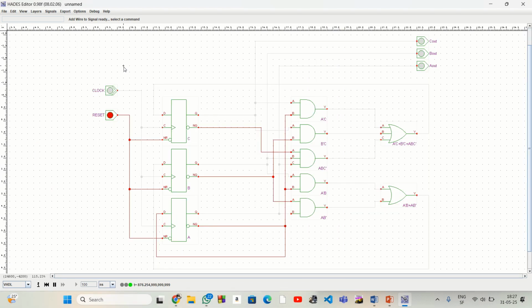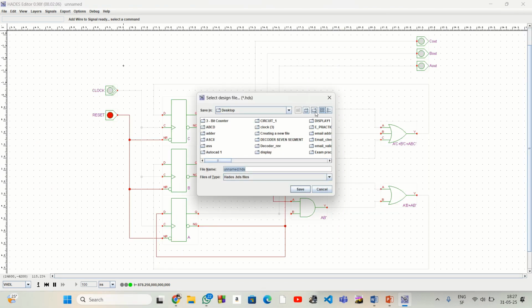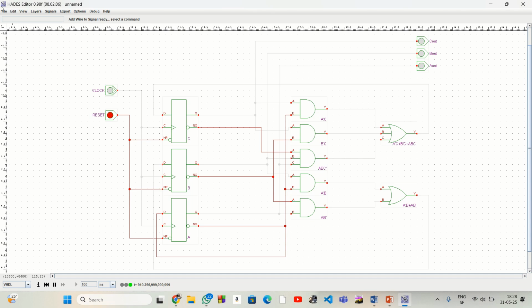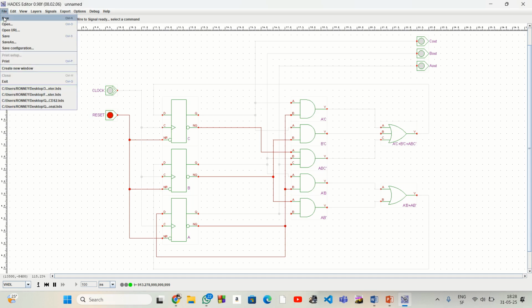Just to save it, I'll come here to Ctrl+S and then save it in a new folder. And this new folder, I'll call it counter. Just say maybe counter is sufficient, maybe counter 1. Then I just say open. So inside here, I'll name this one as sequential counter, like that. Then I will save it. So it has been saved. So I'll come to files, then open new file.